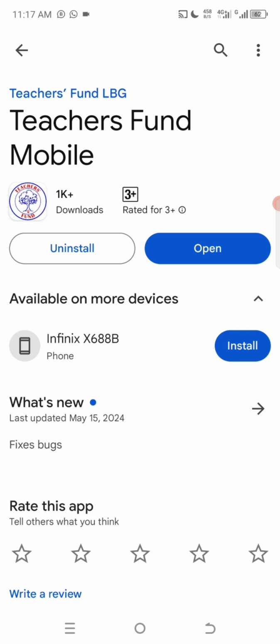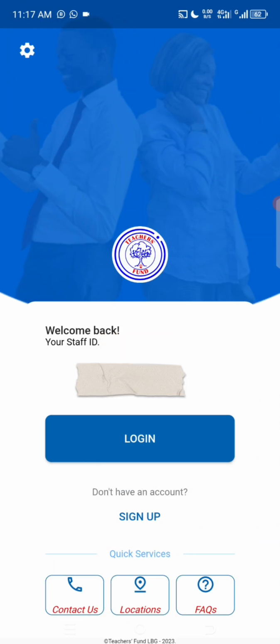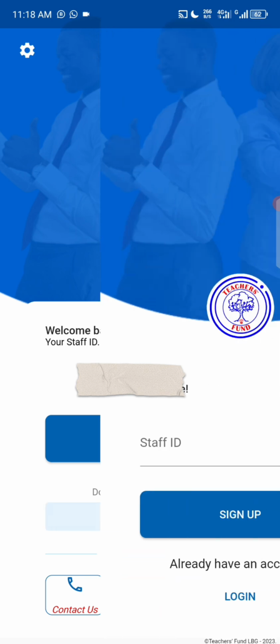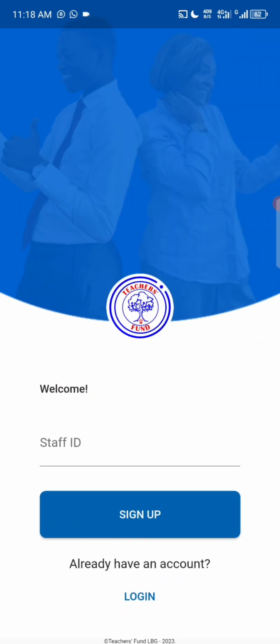After you have installed, just log into the app. So we have two options: either you log in if you have already created an account with them, or you sign up. For first-time users of this app, you need to sign up. So you click on sign up, and you enter your staff ID. After you have entered your staff ID, you'll be requested to enter your passcode.